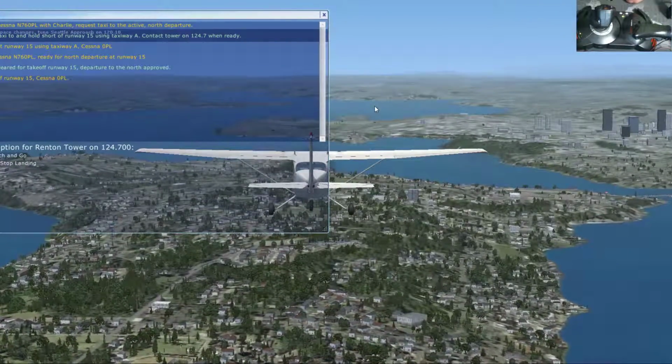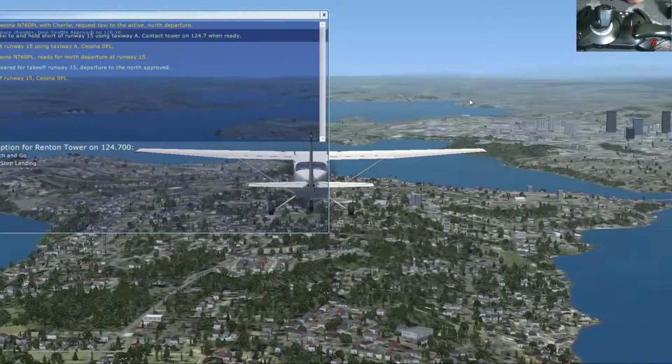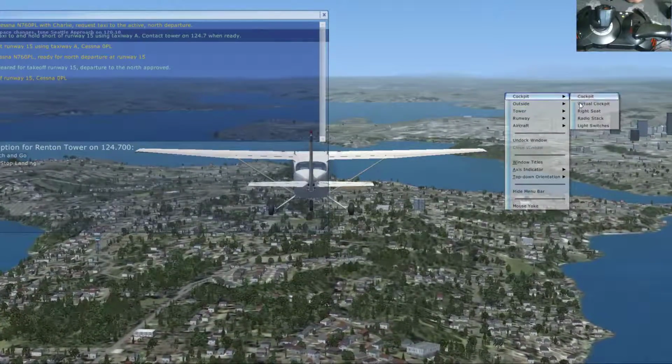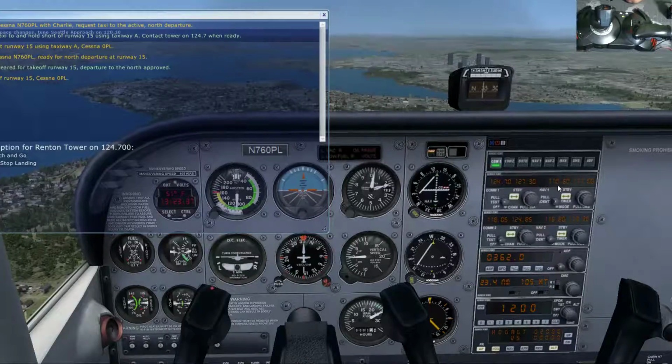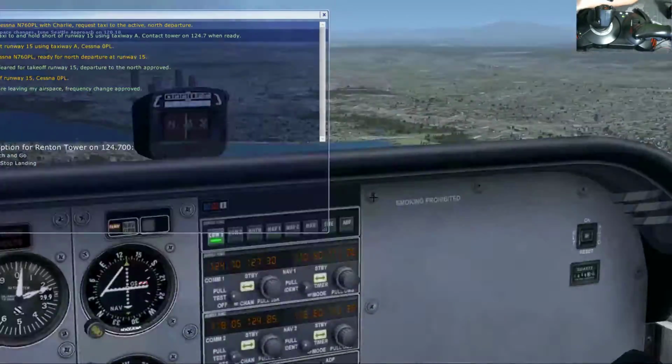But anyways, I guess I didn't need to be inside. Let's go back to the virtual cockpit. So anyway, we have our nav radios over here.